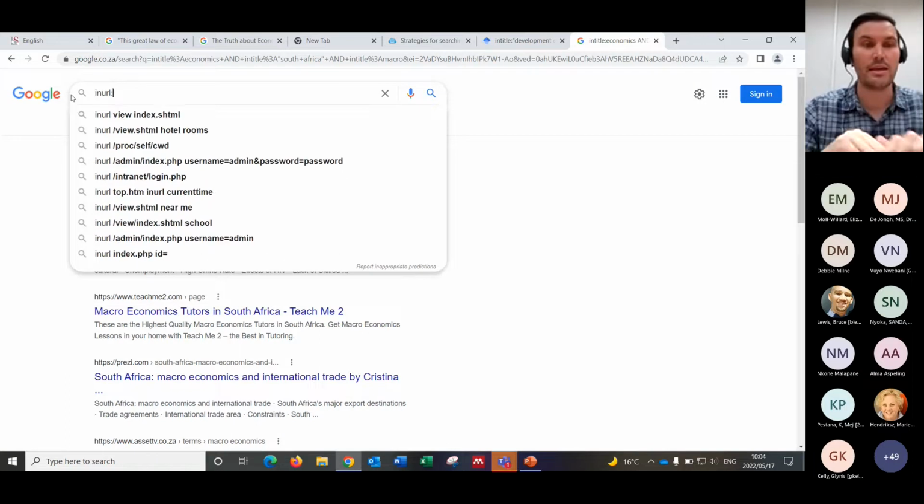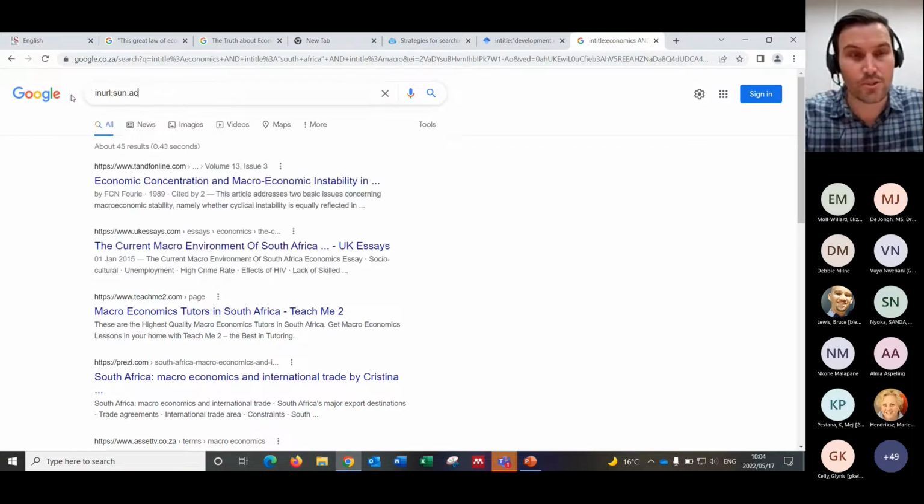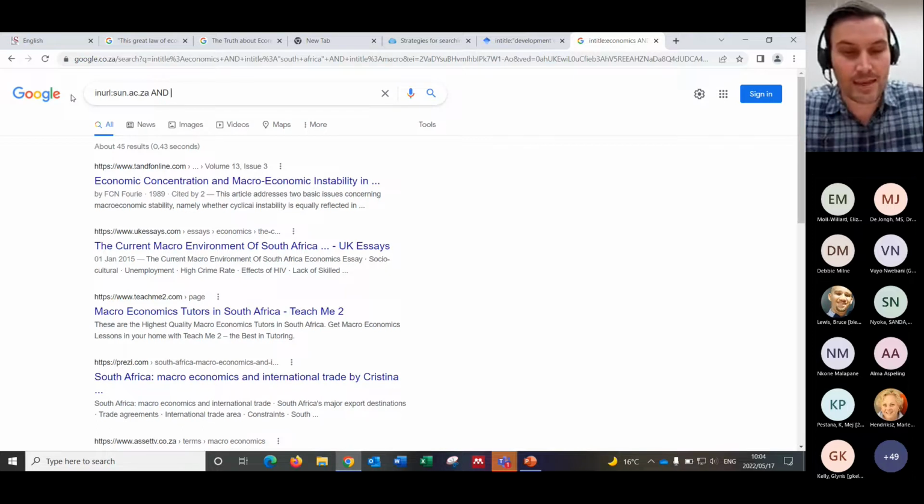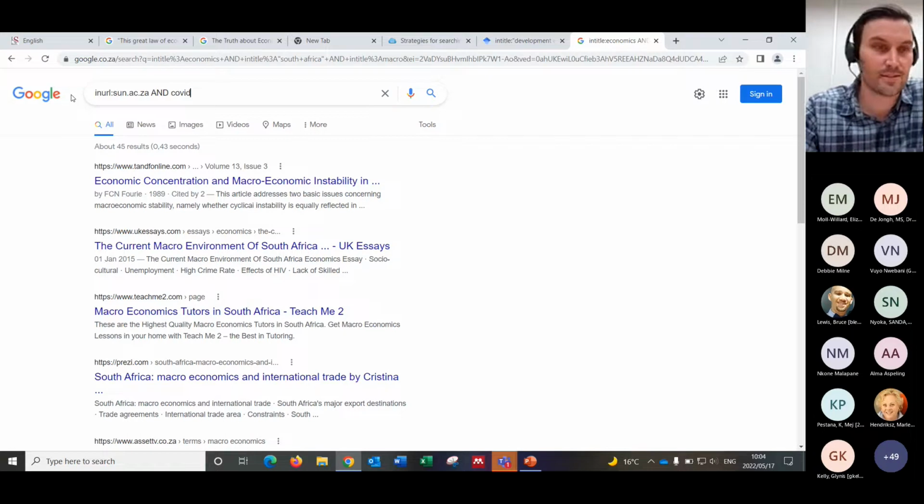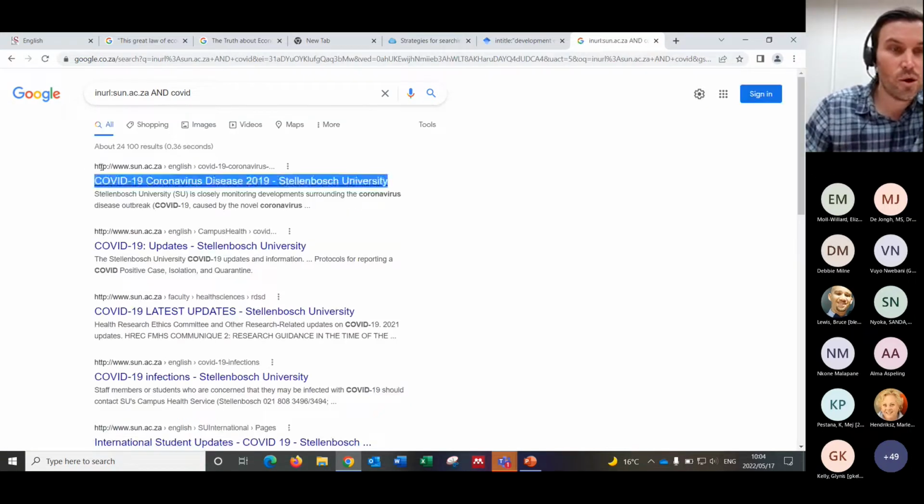So we can say in URL, and we can say we are looking for information on a specific domain. So say, for instance, I'm looking for anything from the Stellenbosch domain, sun.ac.za. And I'm looking for anything to do with, let's say, COVID. I want to see what they have that discusses COVID. And we search. So we can see immediately all the information coming from sun.ac.za.